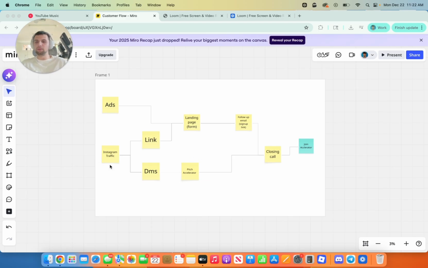Same kind of deal over here on the Instagram traffic, but then it splits into two different sections. One is just a link to that same landing page form, same flow there, as well as trying to close in the DMs, immediately pitching the accelerator program, skipping the landing page, and hopping them right onto the closing call.